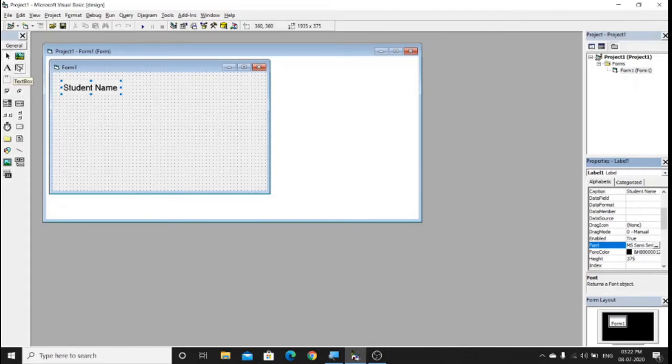Similarly, draw one text box to enter the name now. You can enter the name here. Now my text box is selected, so see, the name of the text box has come here. Properties of the text box are being displayed here, and you can see the name property of this text box over here is Text 1. Now whatever is written inside the text box is the text.